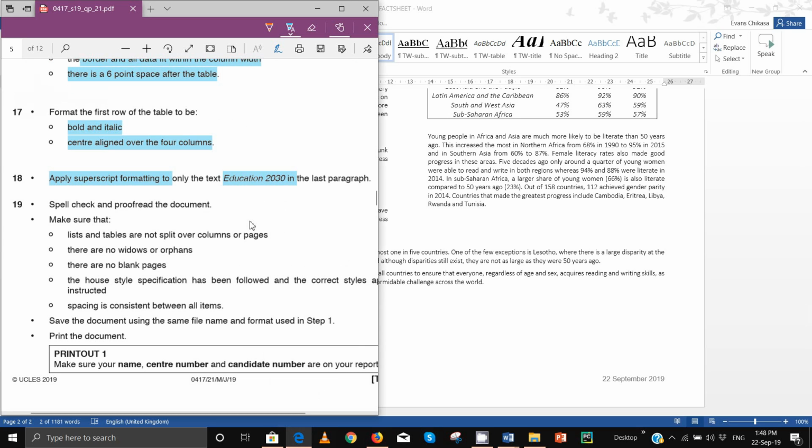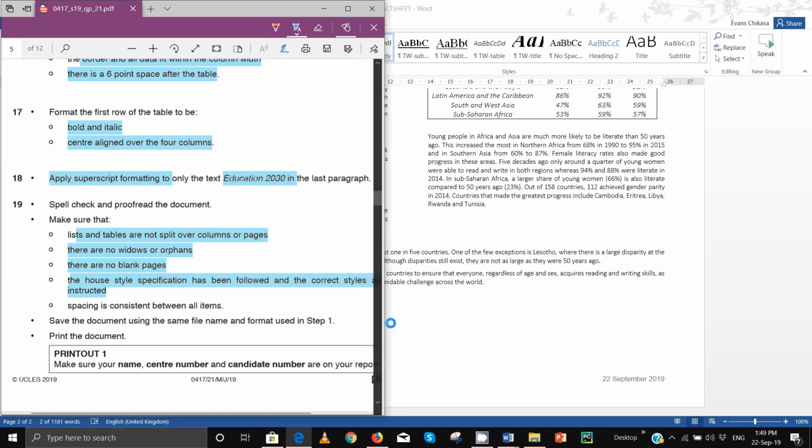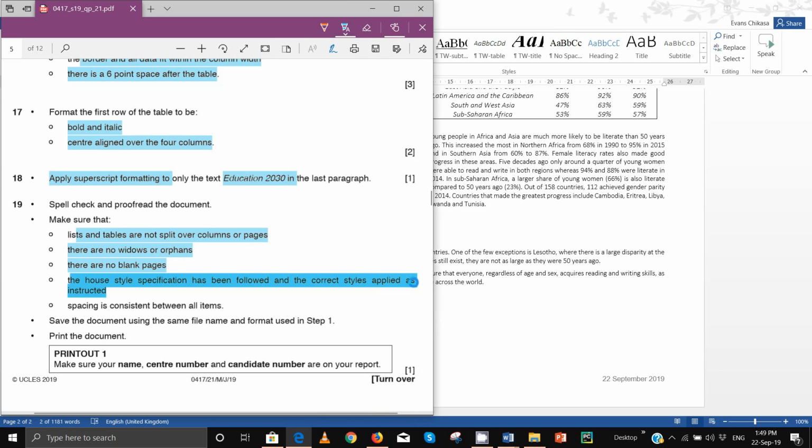So the next question is step 19: spell check and proofread the document. Make sure that the lists and tables are not split over columns or pages, that there are no widows or orphans, that there are no blank pages, that the house type specification has been followed correctly, and that styles have been applied as instructed. Again, this is what I was talking about earlier, about verifying that the styles you've applied to a document are exactly as specified in the house type specification. That is very important, guys. So spacing is consistent between all items. That means if it's 6 points space between paragraphs, it should be consistent.